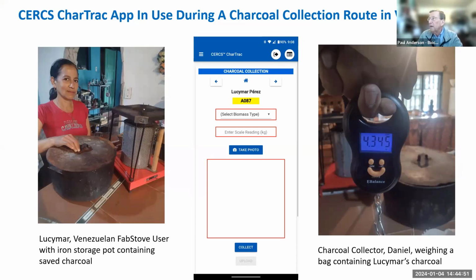The thing in the middle there is an approximate view of what you would have on a smartphone. Different phones look differently, other things like that. You'll notice that it identifies who she is. It gives her an ID number that we have in there. The biomass type is a drop-down menu. You can select what she's using. In her case, she's using coconut shell pieces, pellets, whatever.